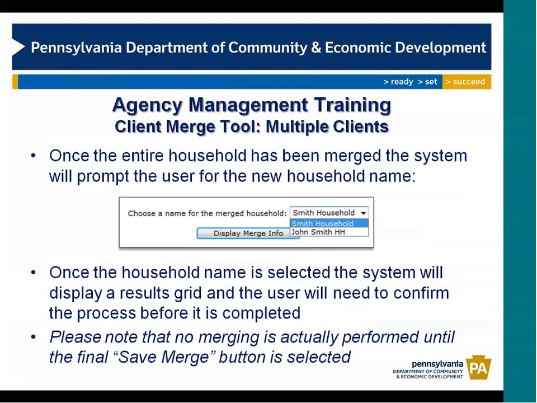Now, if it is a household process, the system will prompt you with the household name, if there's multiple household names, to give you the ability to select which one. Of course, after the process, you can always go back and rename the household to whatever you like. Once they're merged, it's basically like they're brand new clients in the system. Once that's done, the system will provide you with one last, on a household basis, here's what the final merge is going to look like, here's all their data elements, and then it makes you go through a final confirmation stage.